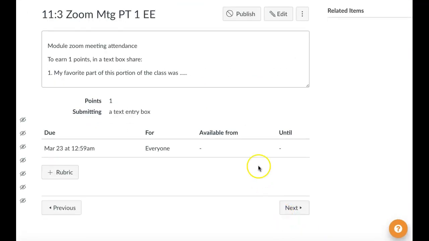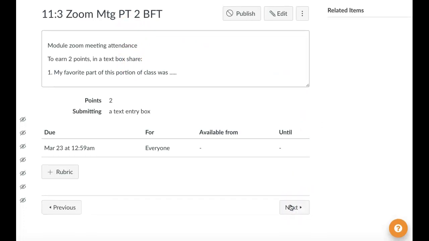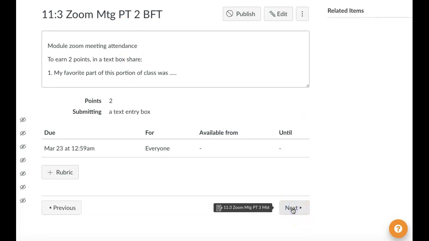And then next we have our Zoom meeting reflections. Remember I mentioned that there's 3 parts to this one, so be sure to do all 3. There's part 1, there's part 2, and then there's part 3. So that is it for Module 11.